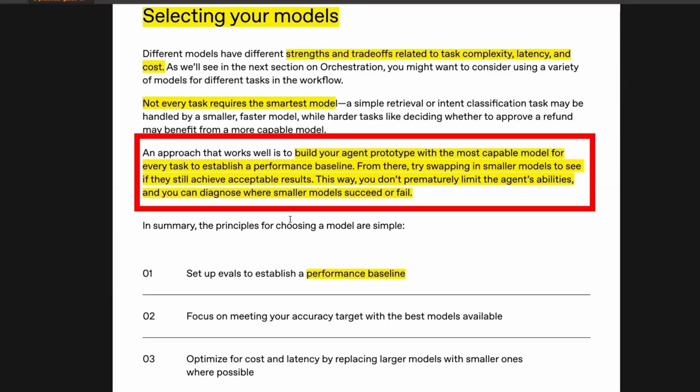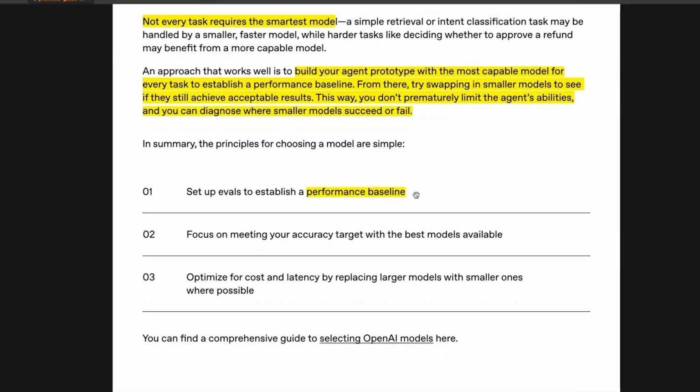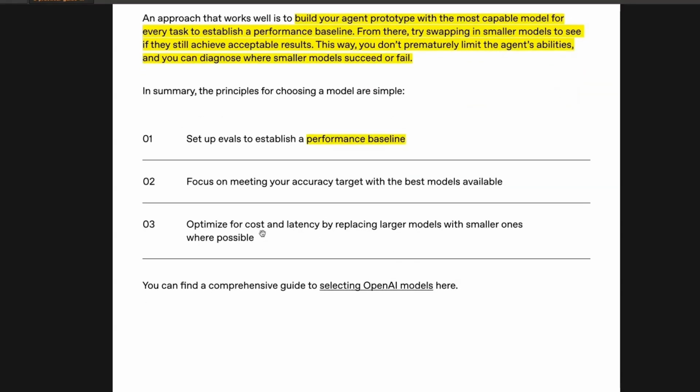So the first initial implementation is just going to give you the best performance baseline, and then you can try to optimize it. So you need to set up evals to establish a performance baseline, then focus on meeting your accuracy target with the best model available. And something which you really need to focus on is cost and latency. I have worked with a number of clients who got really good results with the smartest models, but it's beyond their latency and cost constraints, right? So you need to optimize for cost and latency for a given performance.